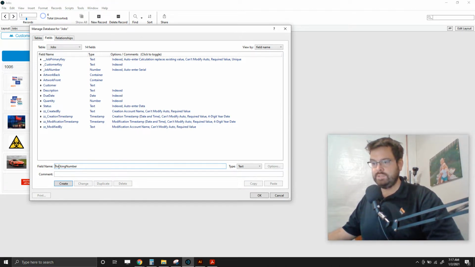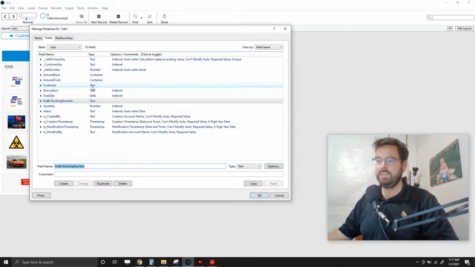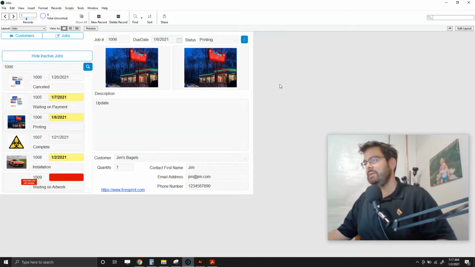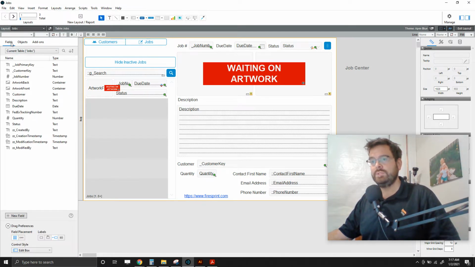Let's actually call this FedEx tracking number. Okay. And so this would work, one tracking number for this field. There's probably more useful ways of doing this, but this is going to be just a basic example here. So FedEx tracking number, we want that. And now we need to add that field here to be able to see it and edit it. So let's go to fields.